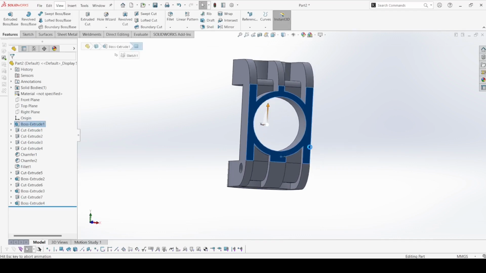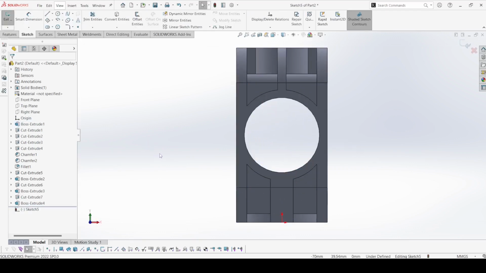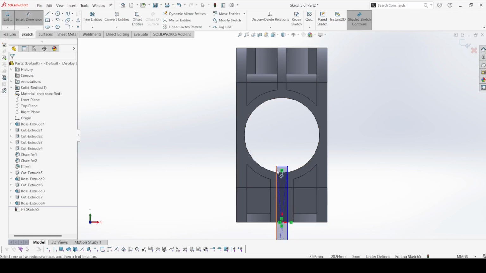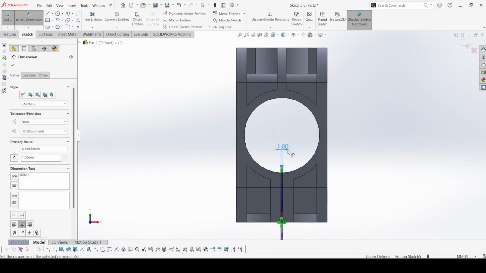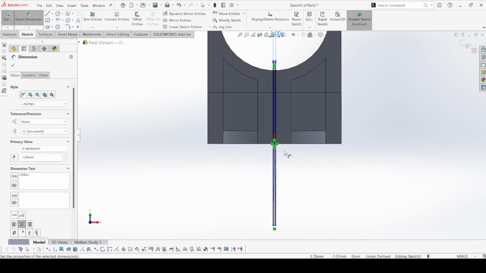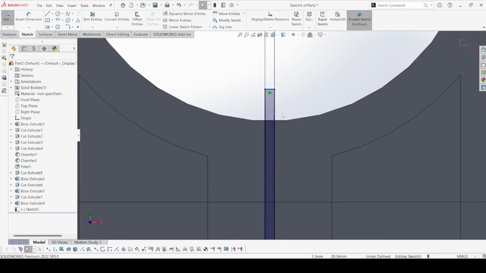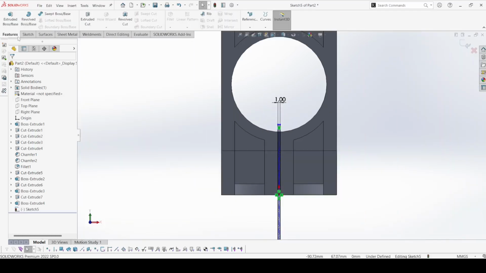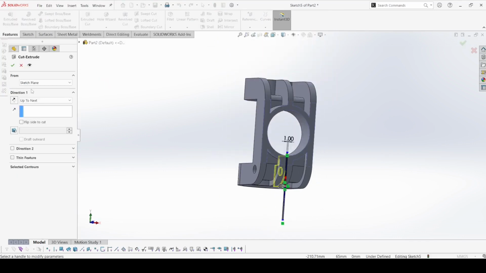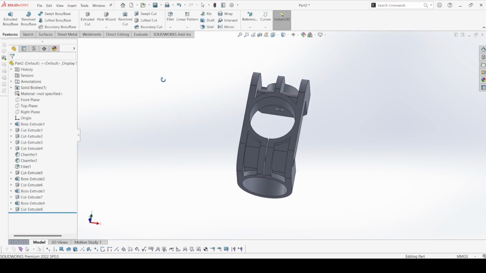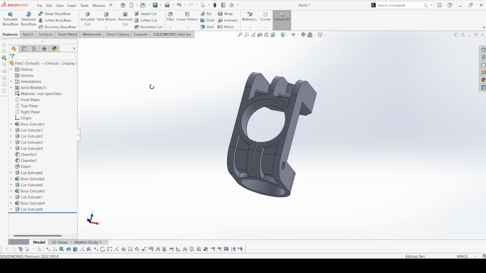Now again select this surface and select this one, and here select center rectangle and draw it like that. This is one. Make sure this line is out of this circle. So now select features and extrude cut, and you can select up to next and apply OK. So you got this.